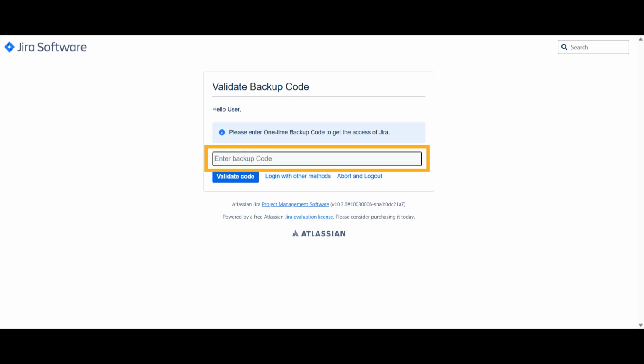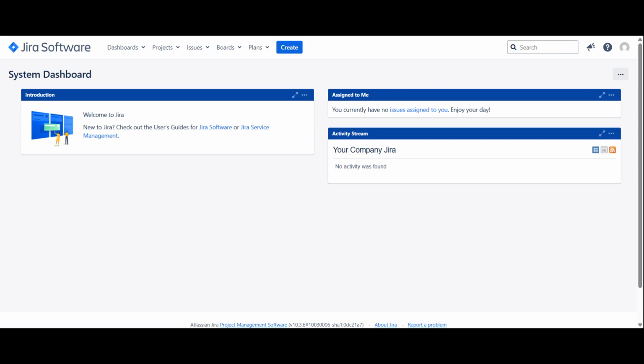The user will then be prompted with a box which asks for backup code. They will then have to copy the backup code, any one code they downloaded during registration, and paste it in the box. After clicking Validate, they can securely log in to their instance without any issues.